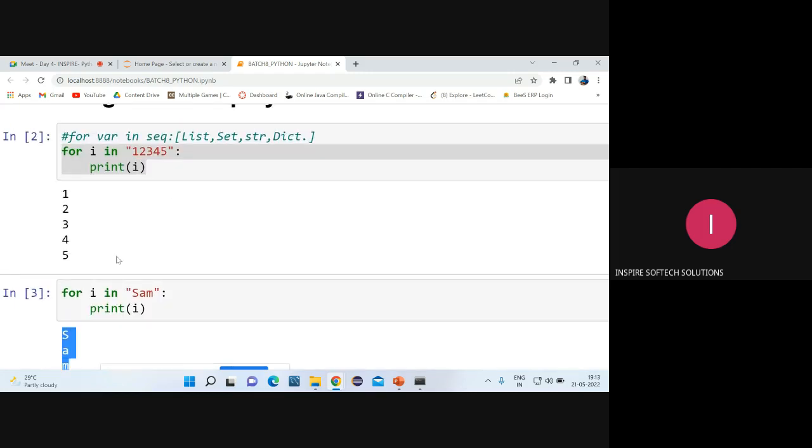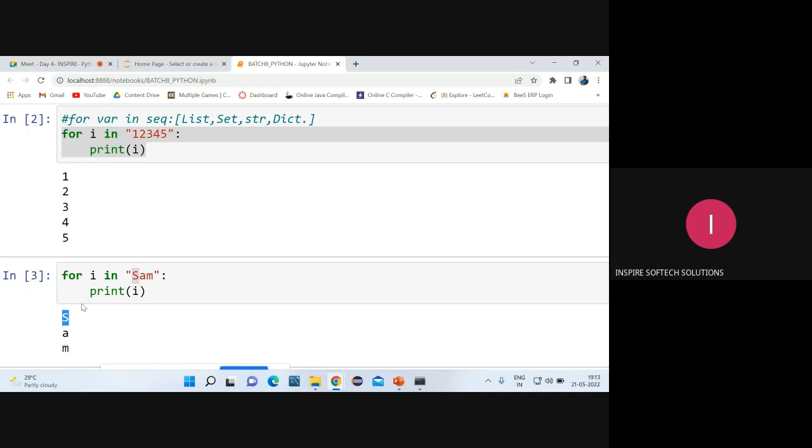So that is nothing but iterating. It will pick the first character and print S. Then, because of iteration, it will take A and print A. Then it will take M and print M. After M, we don't have anything, right? So it will stop the loop. Remember one thing: until the loop fails, I won't come outside. When will the loop come out? When can I come out of the loop?